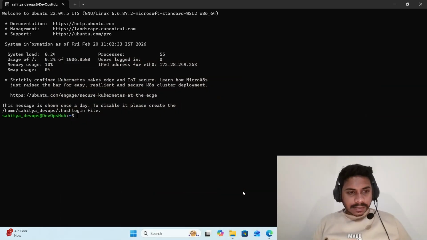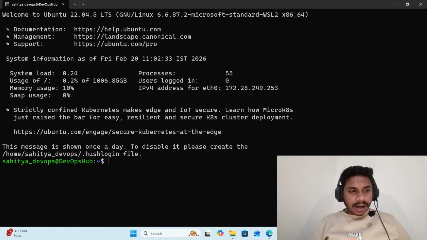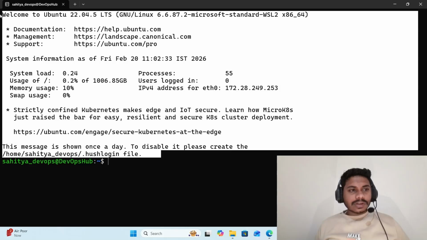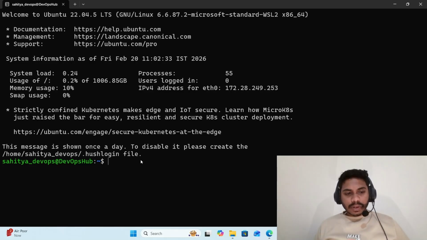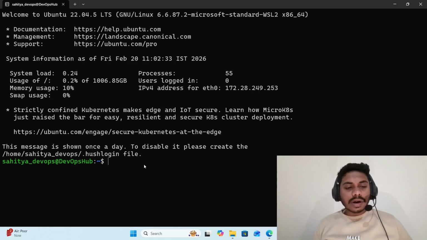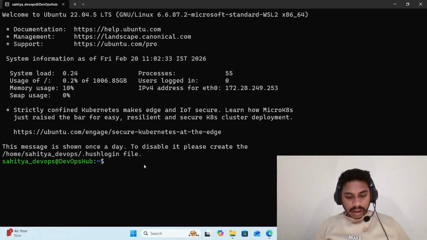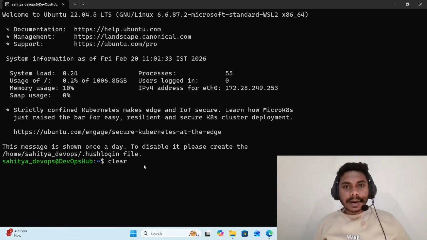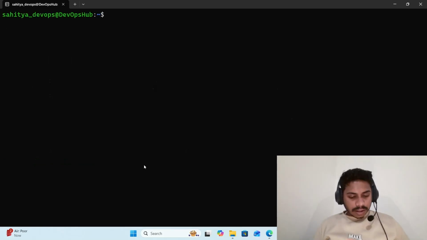Now as you can see, this is my terminal, and this is what you will also see when you start your Ubuntu for the first time, after restarting or rebooting your system. So let's clear the screen by running the clear command. Now, how to add permissions.